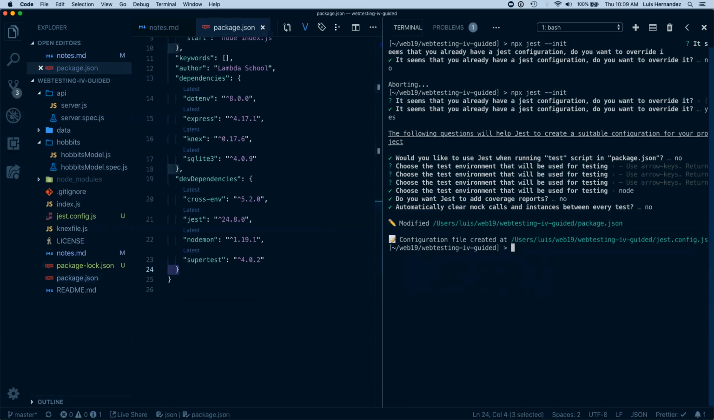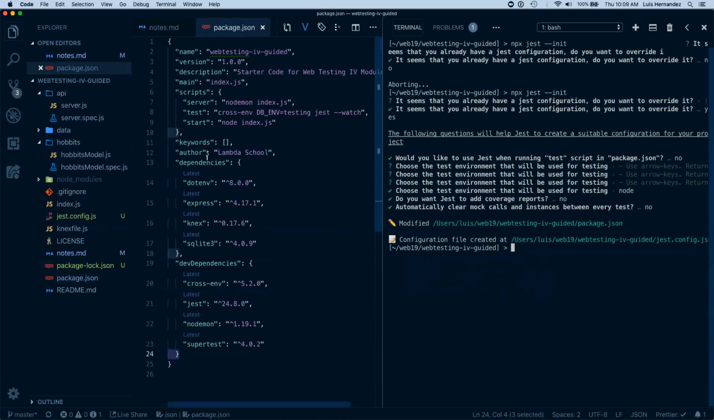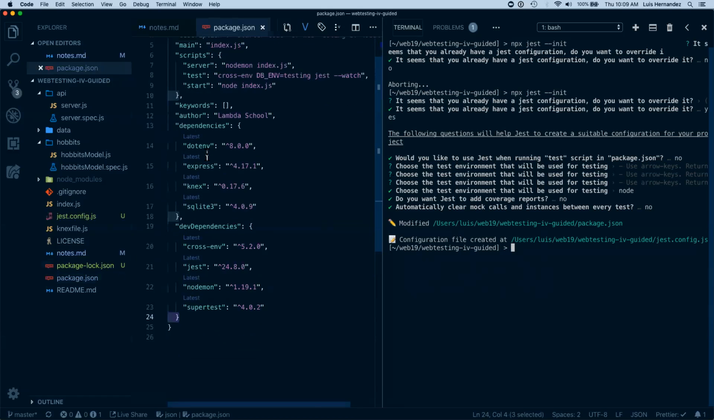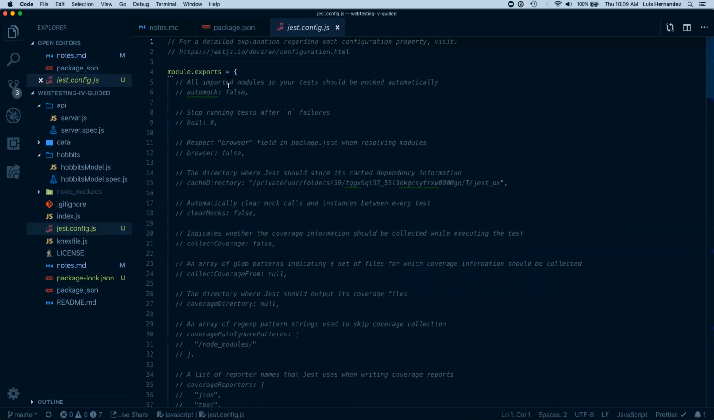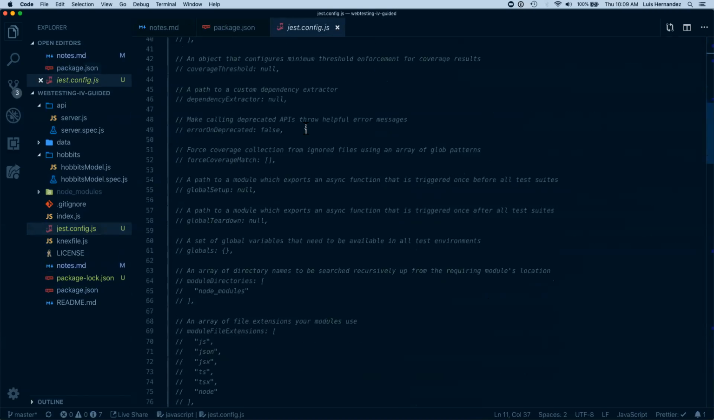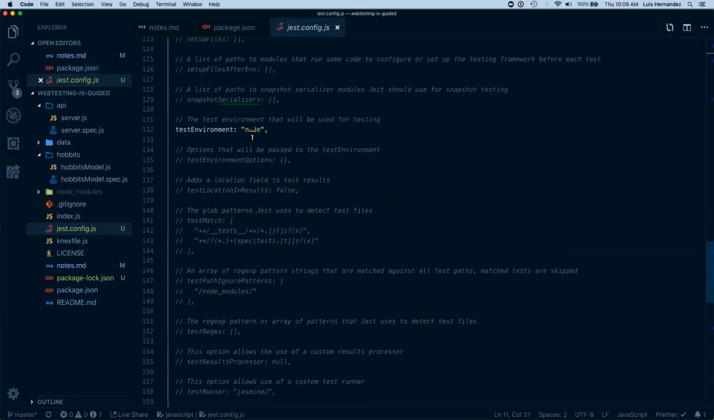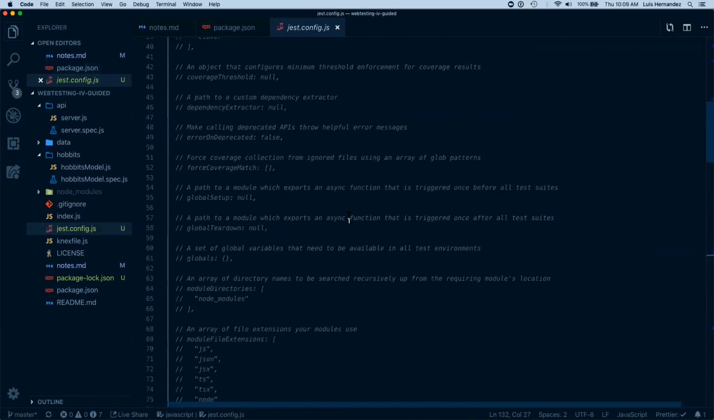Okay. So notice that the Jest configuration in package.json is not there anymore because now Jest knows that it's going to work with this file instead. So again, this is a big file, but this is how Jest is going to know how it's going to be configured. Look at the one that we changed, called testEnvironment, and it set it to be node. There's a lot of stuff in here.